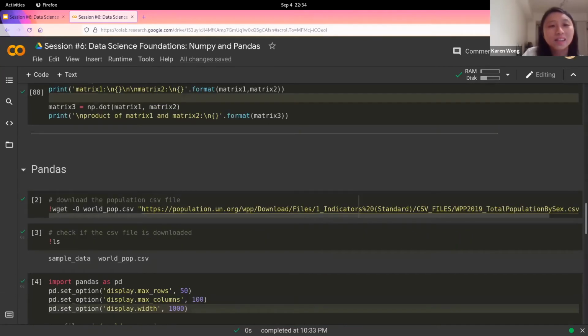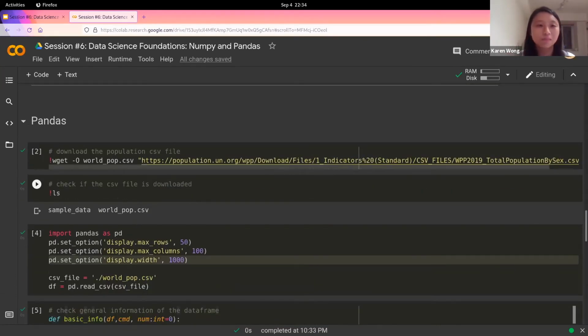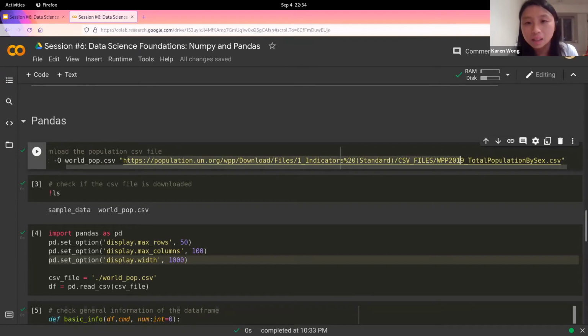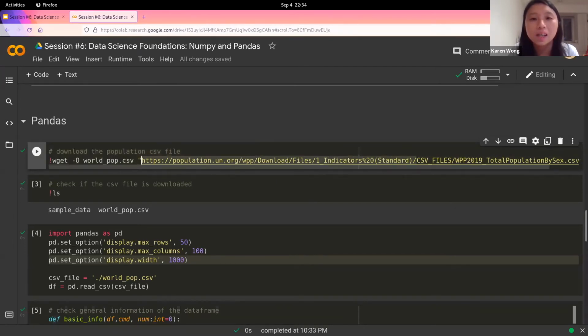All right, let's go to Pandas. Pandas obviously has to have, you can't really do Pandas without a CSV. So I picked a CSV file from the United Nations. It's about population. If you want to take a look, you can go to this website. This is the website. Take a look.